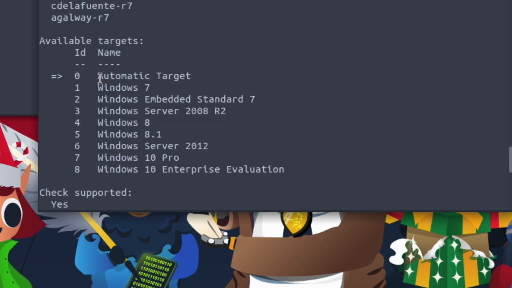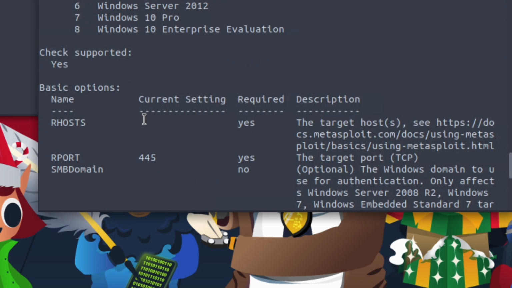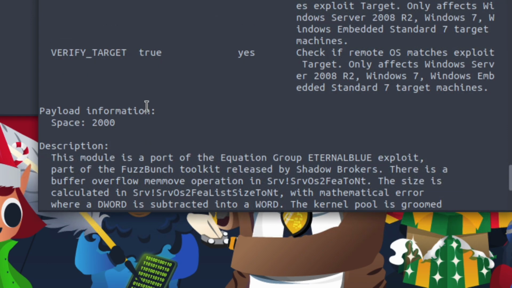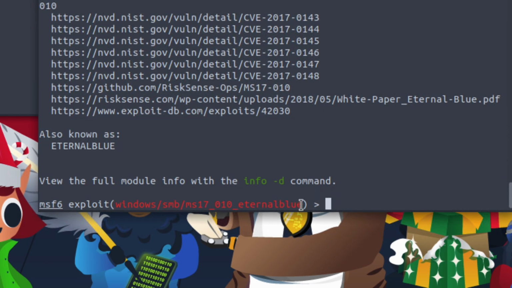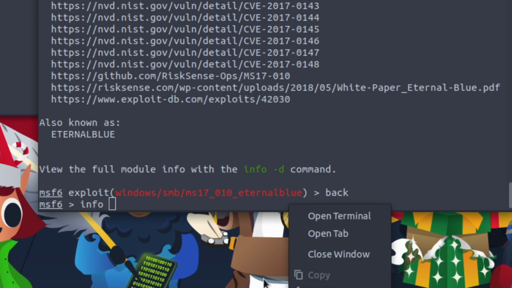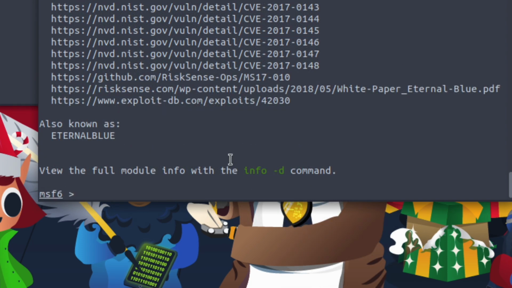And these are the available targets that you can target using this particular exploit. There is supported, and then these are the basic options. So without having to go into show options or without even loading the exploit, you could see what it is. So I'm just going to copy this path just so I can show you what that means. If you want to exit out of an exploit, you just do back and press enter, and it takes you back to the original thing. And so if I just did info and then the path of the exploit, it'll show me all of the information, right?